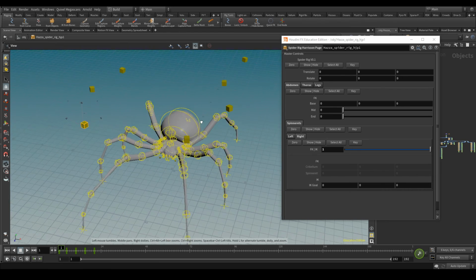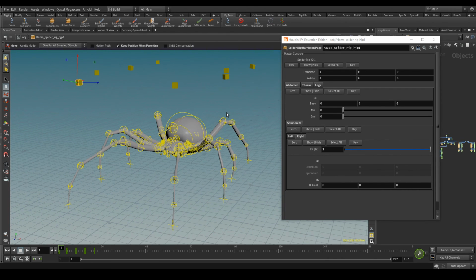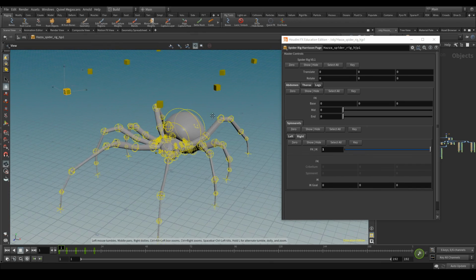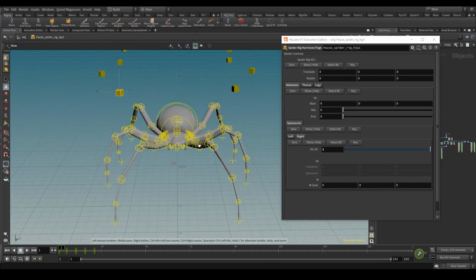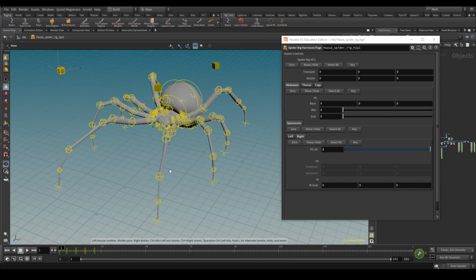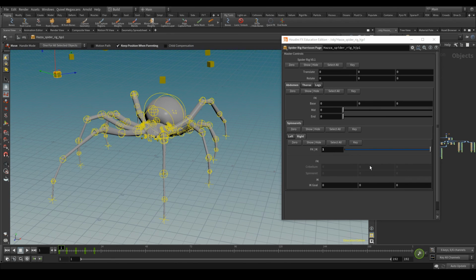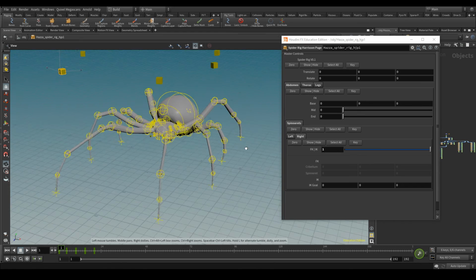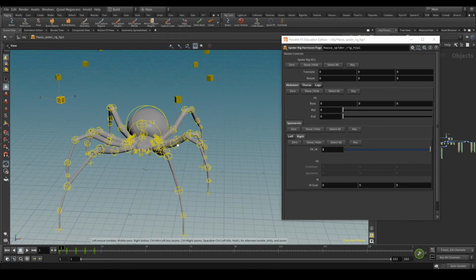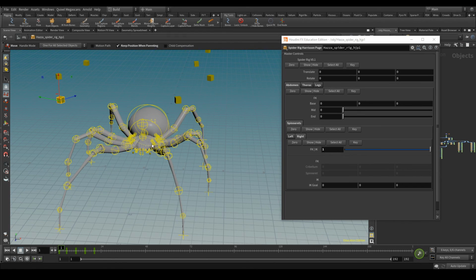So the only other thing to show you is I prepared some quick animations just to show off different uses of the rig. The first one will show off IK usage for the legs. Second one will show off the FK usage of the legs. And the third one will show off some of the smaller controls you can do using the thorax and the palpus of the spider.